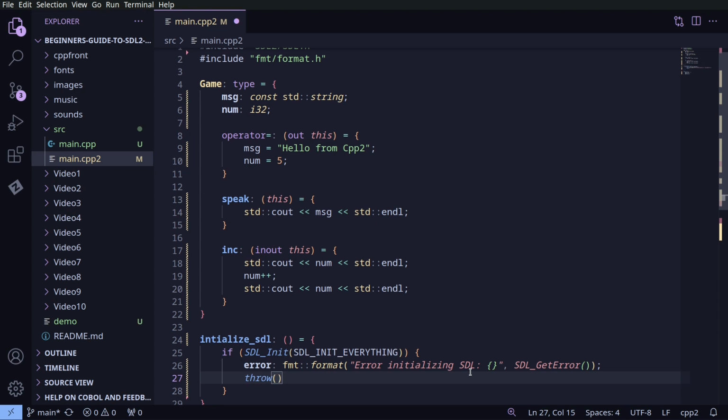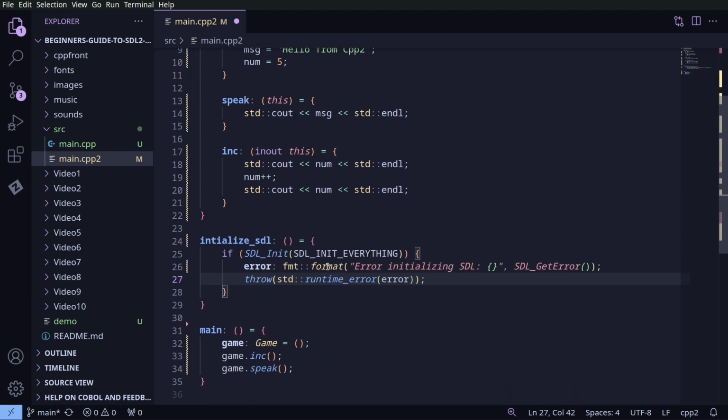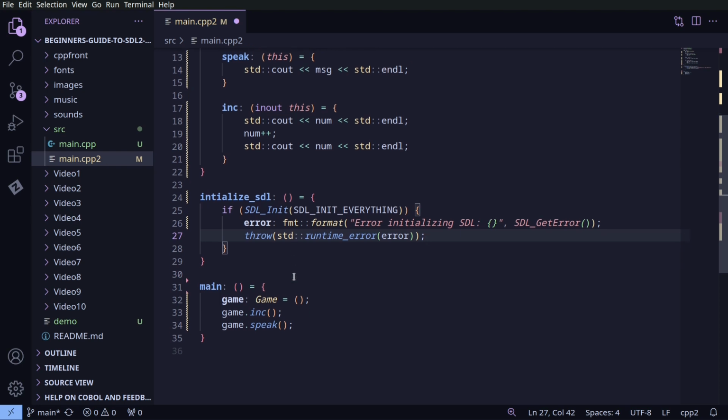But it does not unwind gracefully. There is no try catch. It's just going to shut down. So std runtime error, and then that's going to be the error message we made above. I'm going to be using this pattern throughout, formulating my error message and then throwing. But like I said, this does not unwind the stack or anything. It just exits the program. But at least it gives you the error message, so you kind of know where to look.